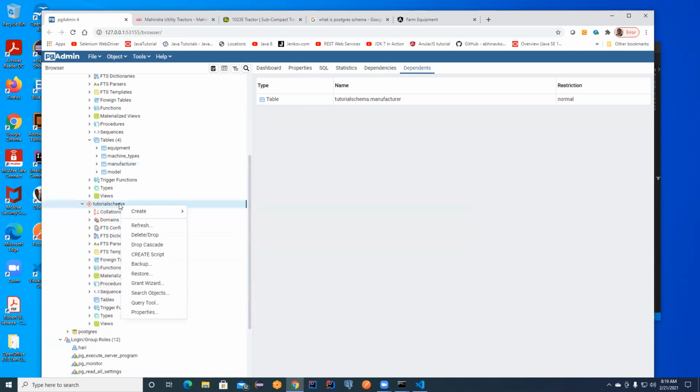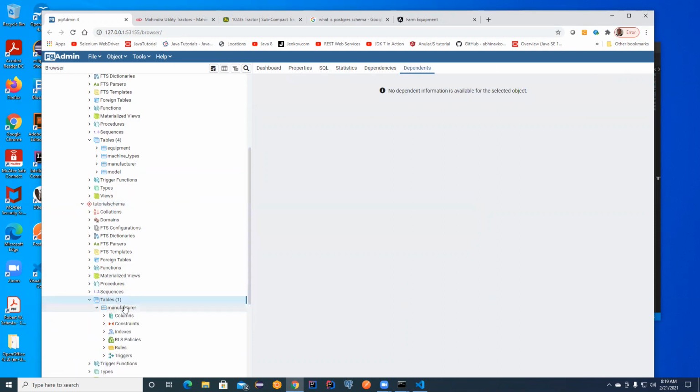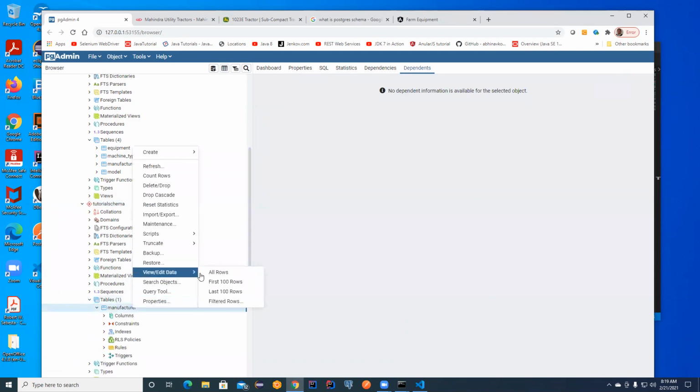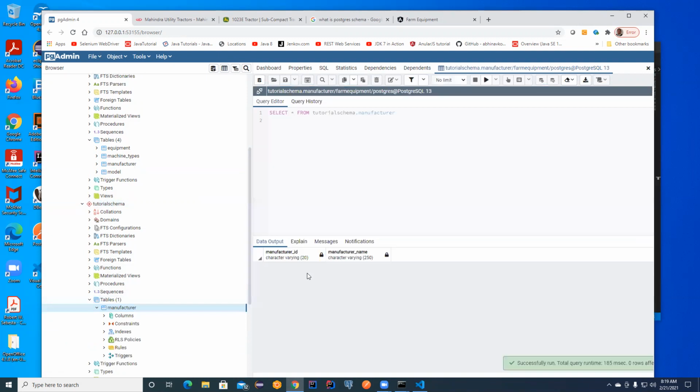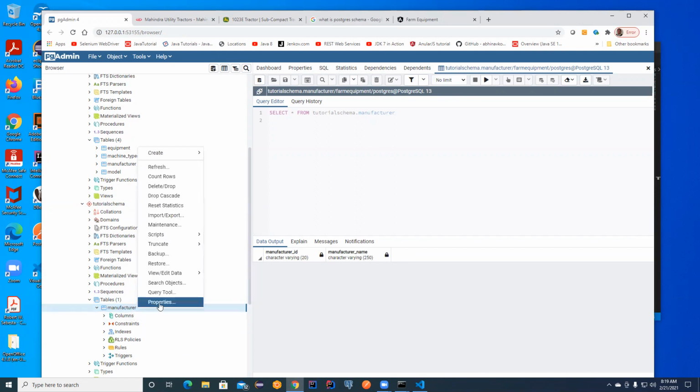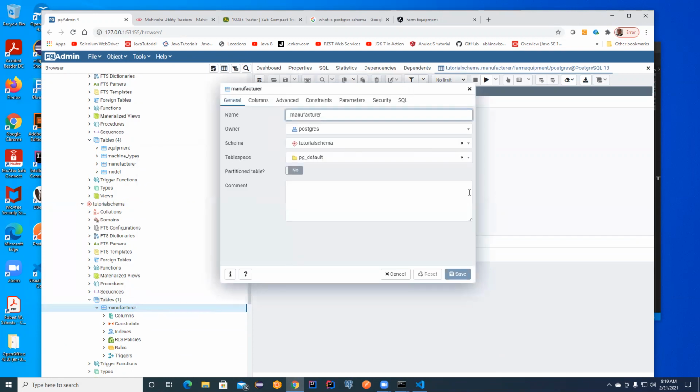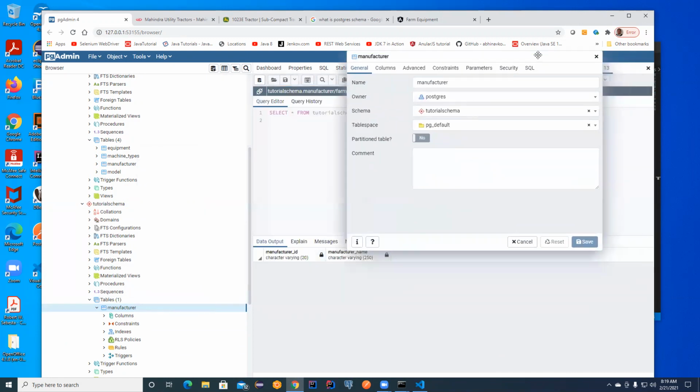Okay, the tutorial schema, refresh, and tables. Okay, manufacturer, view data. You see, you are unable to enter any data here. And why? Because you don't have a primary key for your table. So let us set a primary key, then you see the difference.